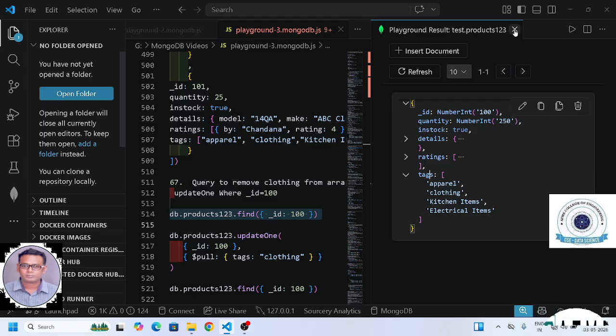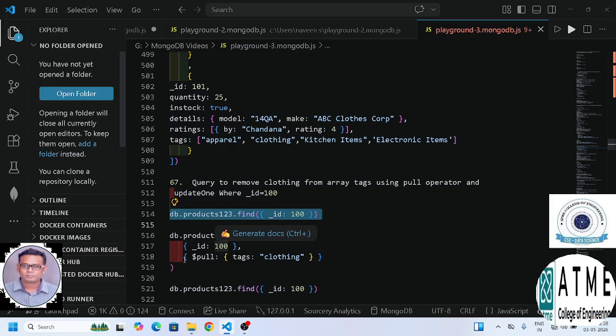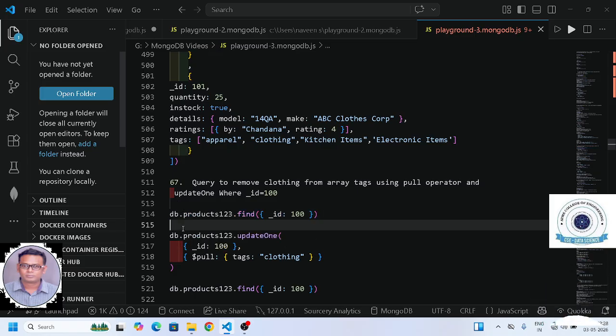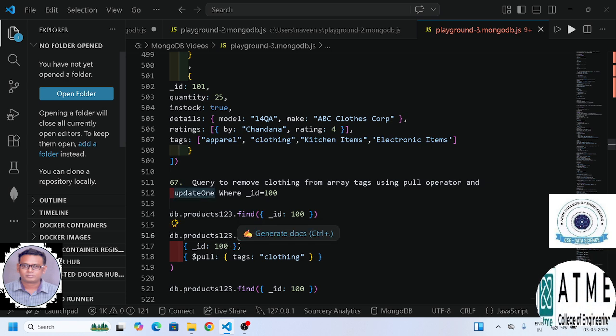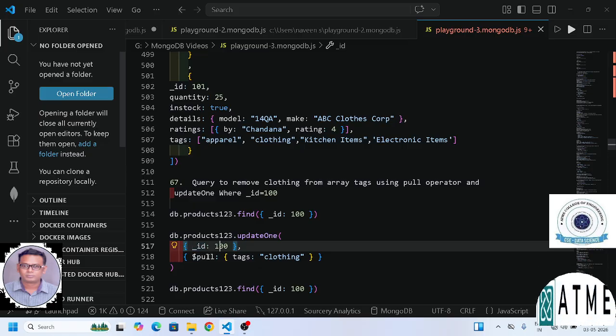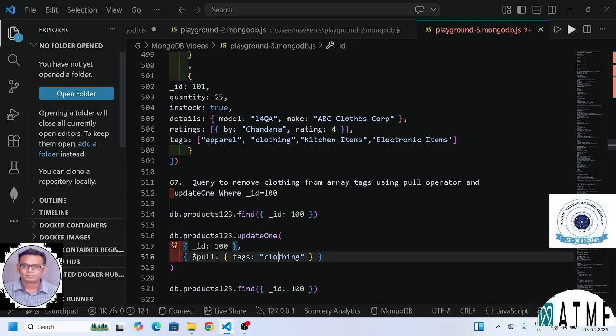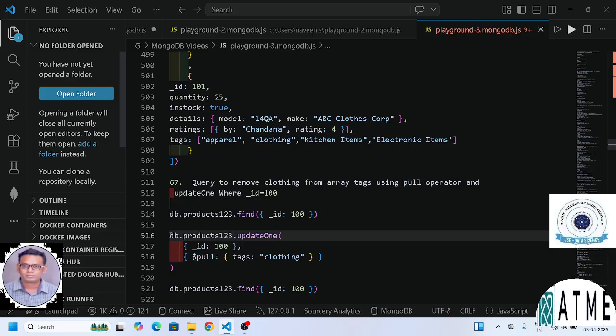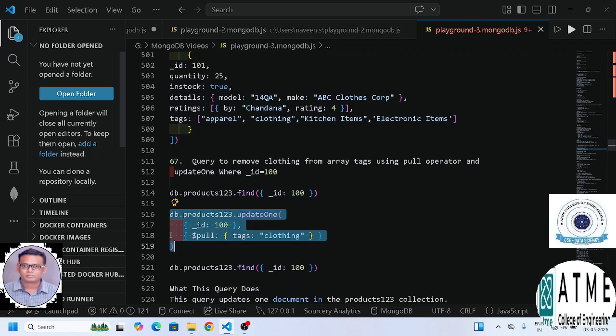This should be removed. For removing, if you are applying it only to a particular ID, then you'll make use of updateOne. Here we have to supply the filter condition, so we are making ID equal to 100. In that 100, we have to remove the clothing value from the tags array by using the $pull operator. The $pull operator basically removes the specified value from an array. Here the array is tags. So execute it.